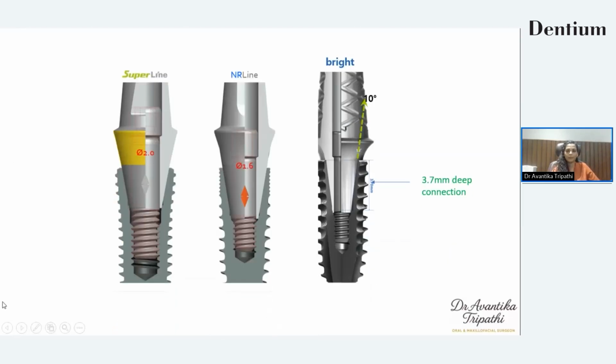If I compare it with the Superline or Inner Line of Dentium implants, the connection depth of the Bright implant is much deeper, which is 3.7, whereas in Superline it is 2 and in Inner Line it is 1.6.